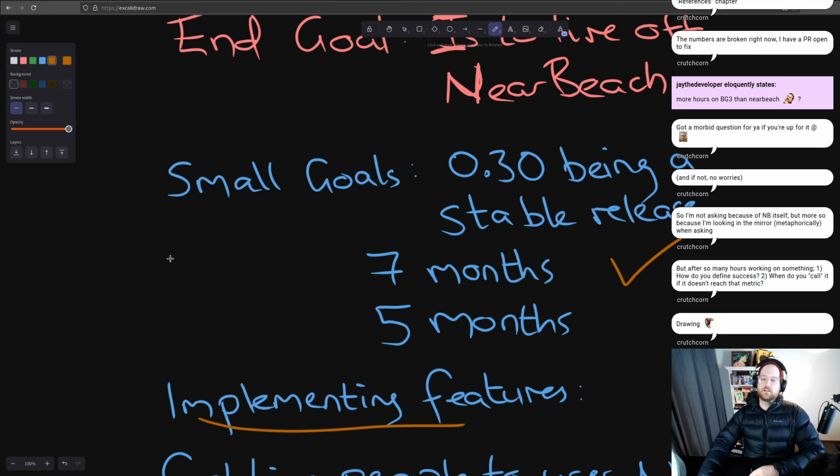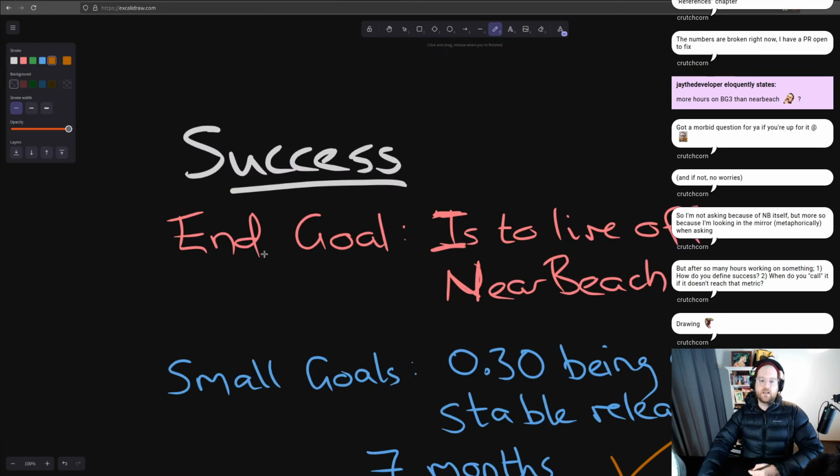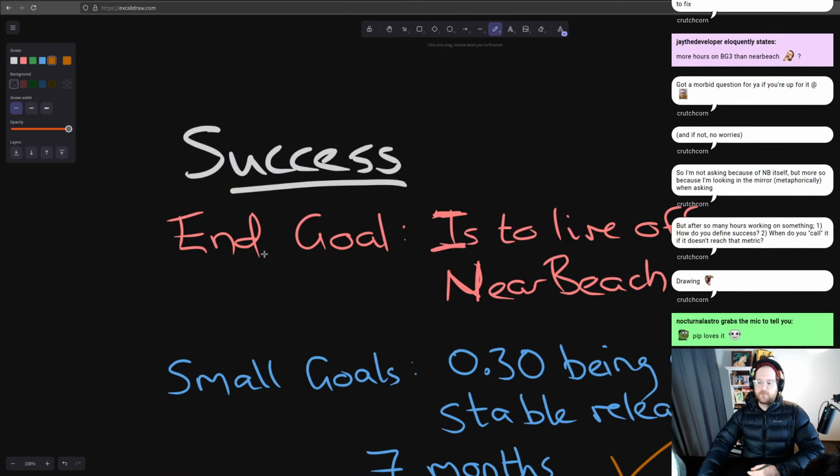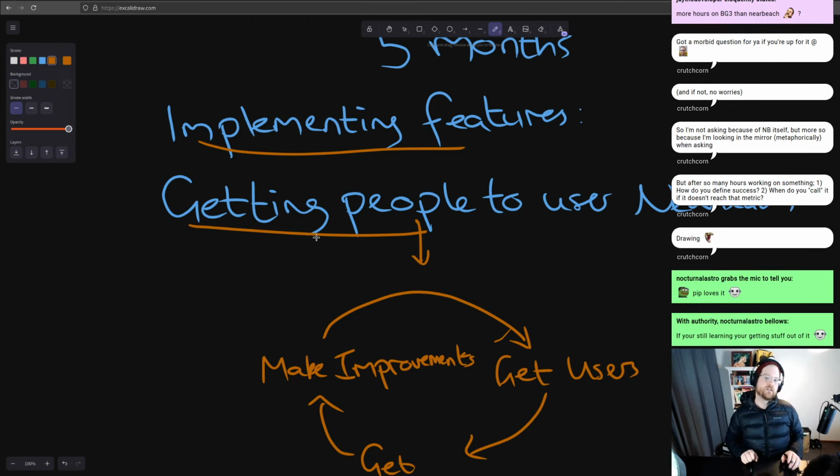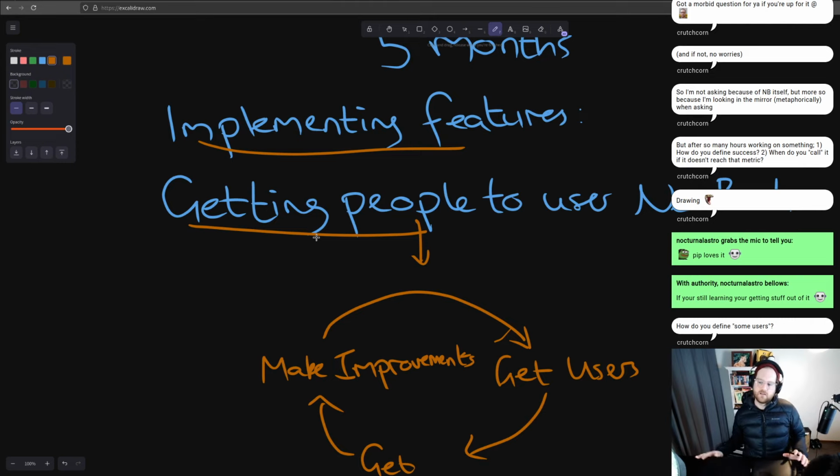It's very, very hard. And people love it. Yeah, thank you. But the end goal is there. Once again, I've got a lot of smaller goals which I'm aiming for. I like those smaller goals. I'm not so daunted by having lots of little goals. How do you define some users? At the moment, I would probably say 2 or 3.